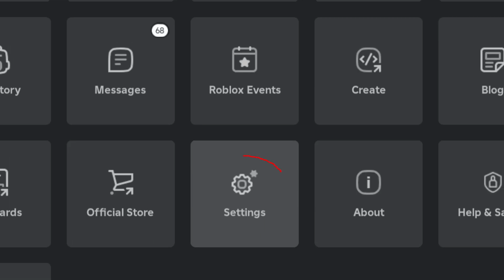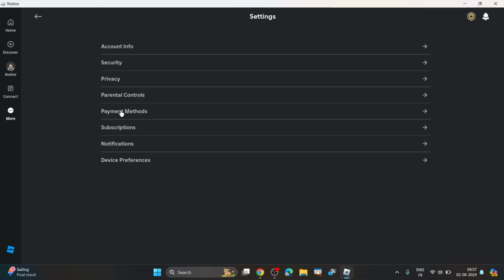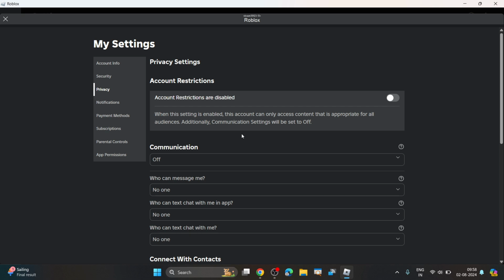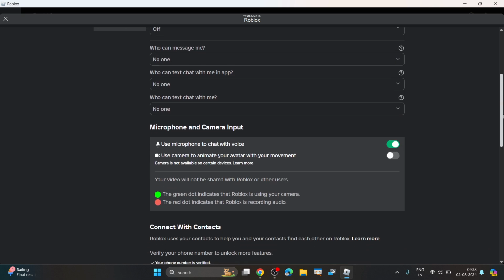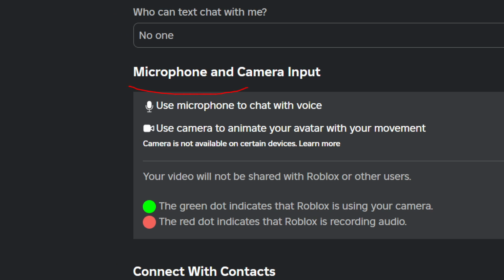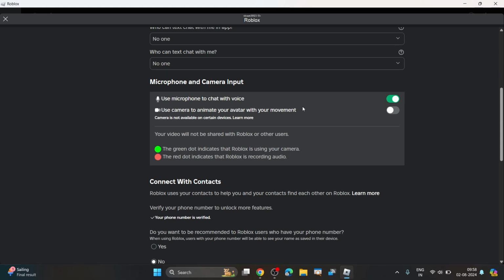Now go to settings. Now go to privacy. Once you're in privacy guys, you have to scroll down, and here you have to make sure that you have a microphone in the privacy. So once you have microphone, just enable it from here.